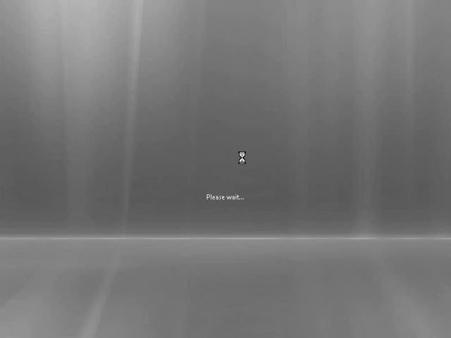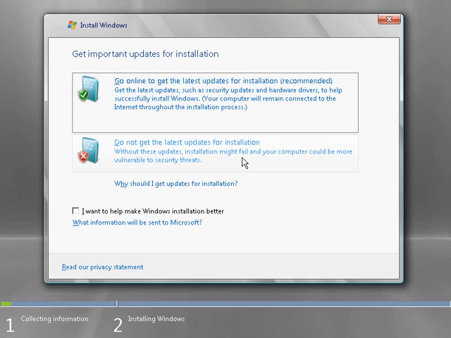If you haven't figured out from the rest of this video, yep, there's going to be a lot of waiting once again. But I want to show you how the screens differ, just slightly, from what they would look like if you were doing a regular installation. The first one is right here. Microsoft recommends that you go online and get the latest updates for installation to make sure that any bugs they may have found since this DVD was pressed have all been worked out. That's why this is recommended.